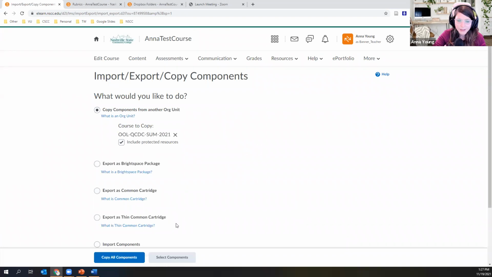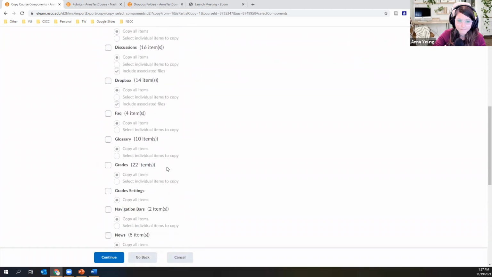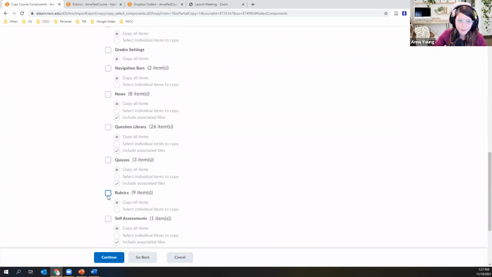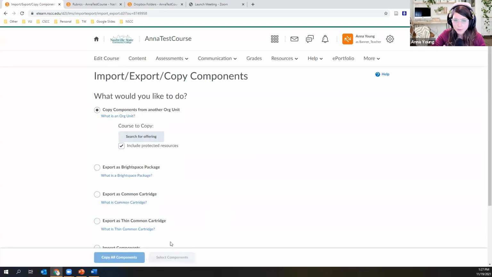You'll find the course, add it, and then select components. And then rubrics: you can either import all of the rubrics or select individual items to copy. Continue, and then you can pick which particular rubrics you want to import to the course. So you can do it just like pretty much any other component in a course and copy it over to another course. And if you copy an entire course, the rubrics will also come with it as well.